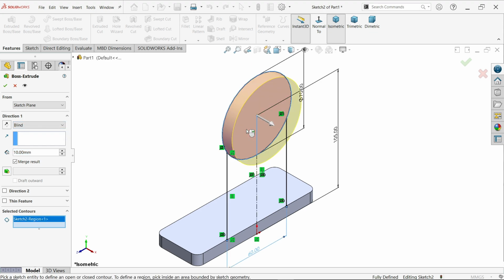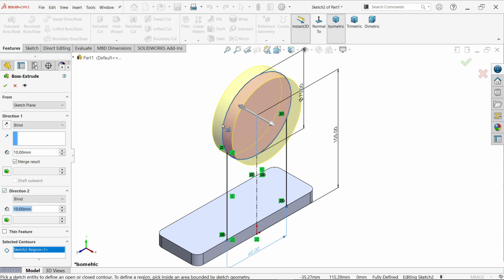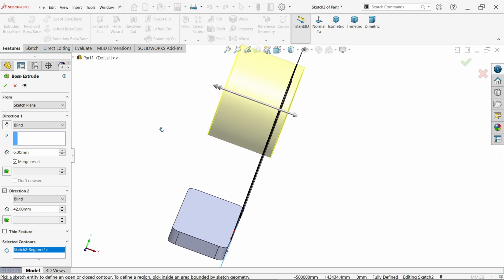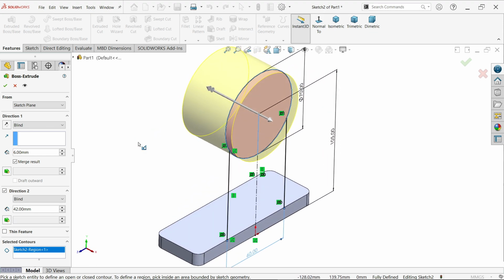So I am going to select this circle. Now here direction 1, direction 2. We are going to move asymmetric in direction 1 and direction 2. So total length 48. 48 minus 42, so in this one direction it is going for 6 millimeter. Now in the other direction 42 from this face. So total length 42 plus 6, 48 millimeter. Say OK.